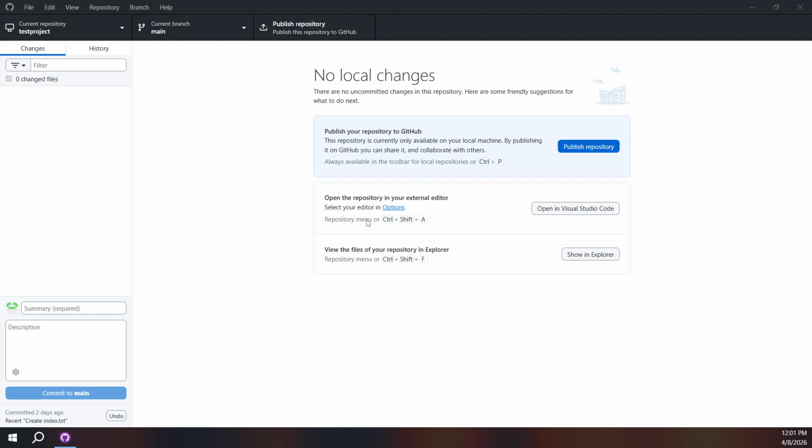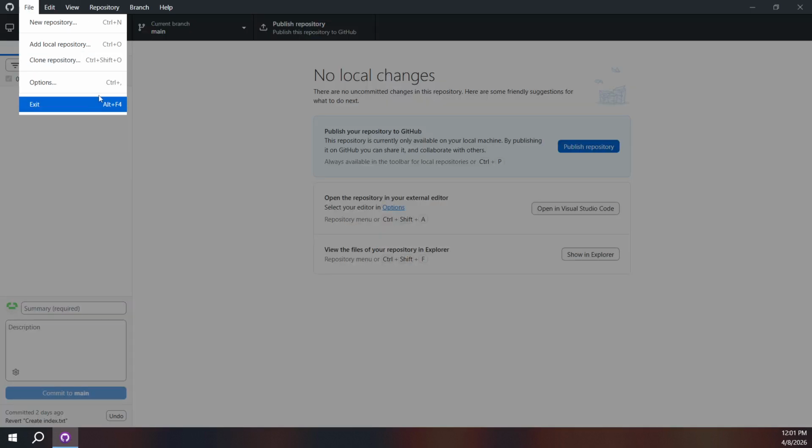Make sure the correct repository is selected at the top of the window. If you work with multiple projects, it's easy to be looking at the wrong one, so double check the repo name and that your local files match what you expect.